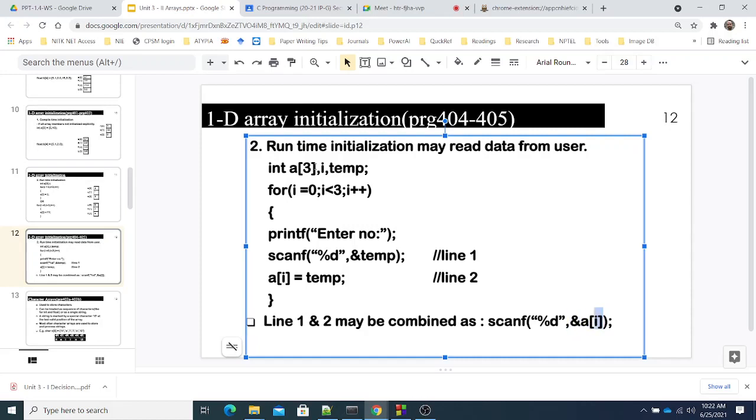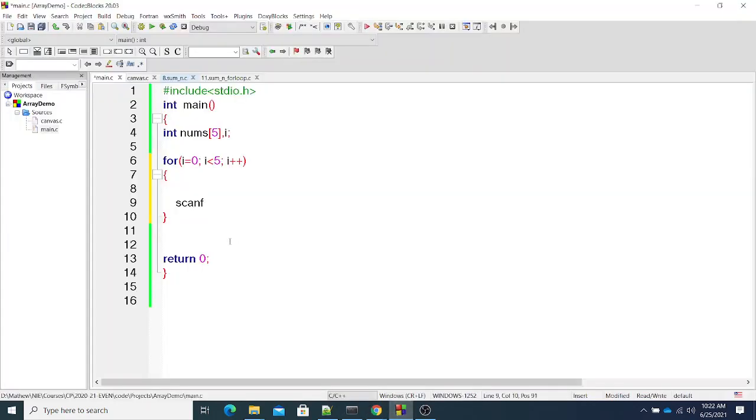So A of 3 is a collection of three variables. Out of that, A of I or A of 1 is one variable, and I am storing a value into that. Because of that, I am using scanf. So what I am going to do here is scanf. Same thing I am going to do here. %d, ampersand A of nums I.